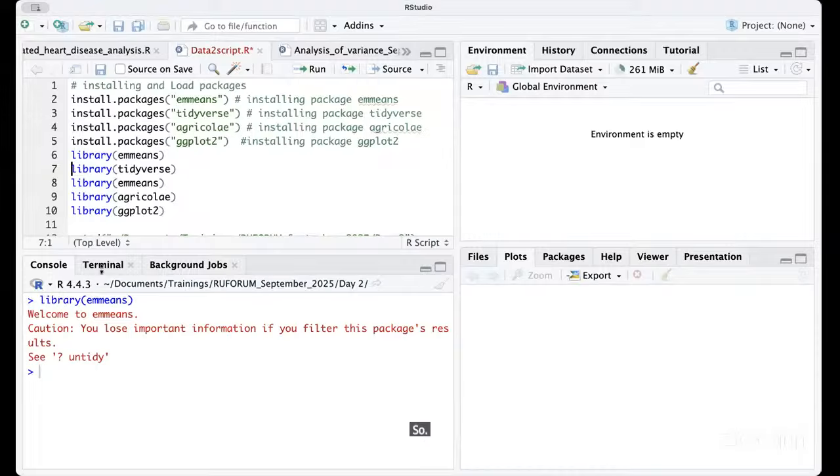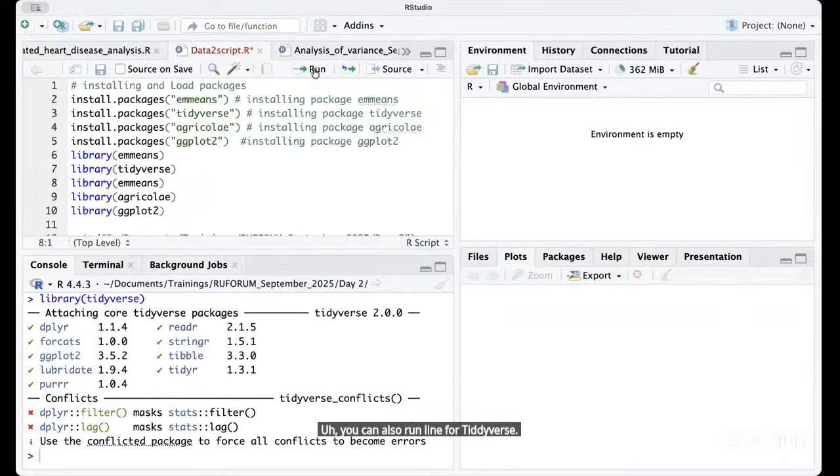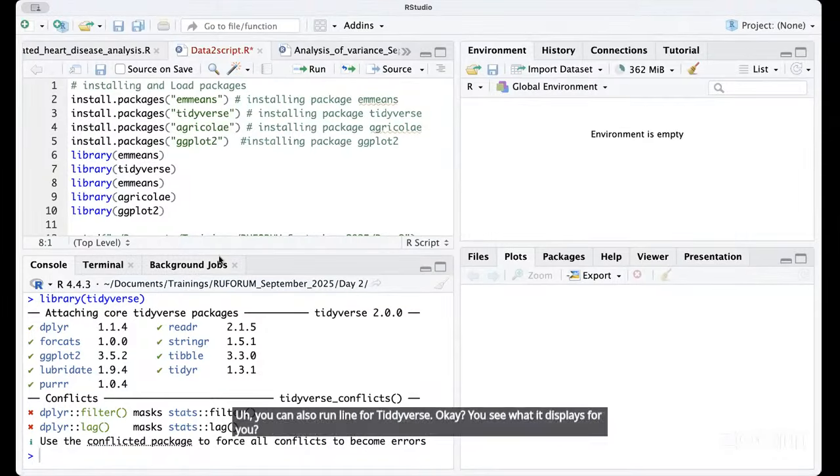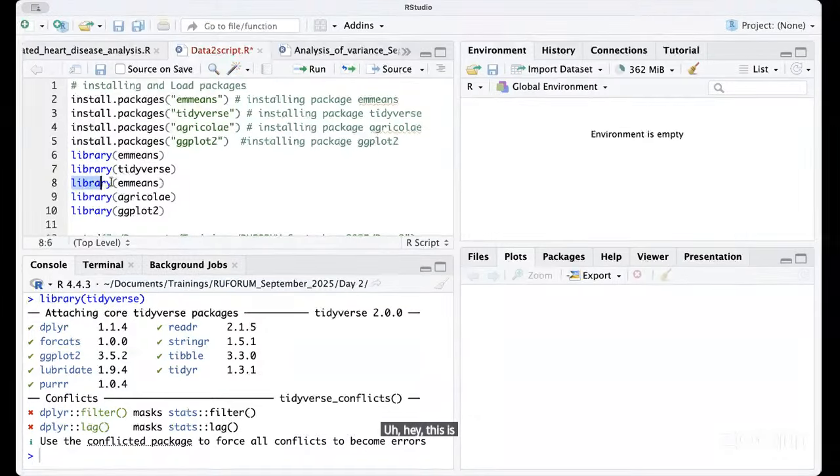So for number 1, you try to run this line. If you get something that looks like mine, that means you're okay. You can also run the line for tidyverse. Okay, you see what it displays for you.